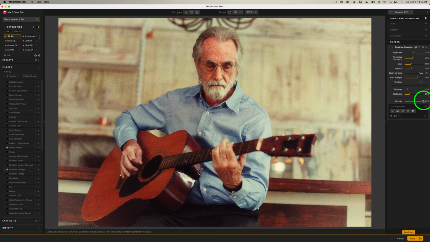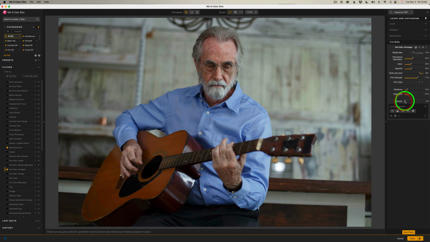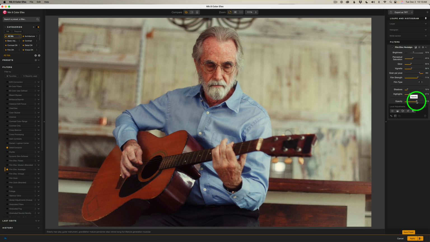And then we have opacity. You could take this the whole way off. That's basically no effect on the image, and then just blend it into the image and stop where you think it looks the best. And for me, I like it up at 100%, so we'll leave it there.